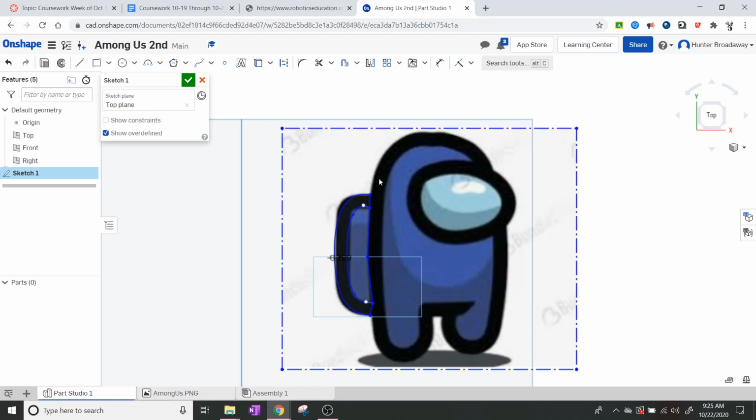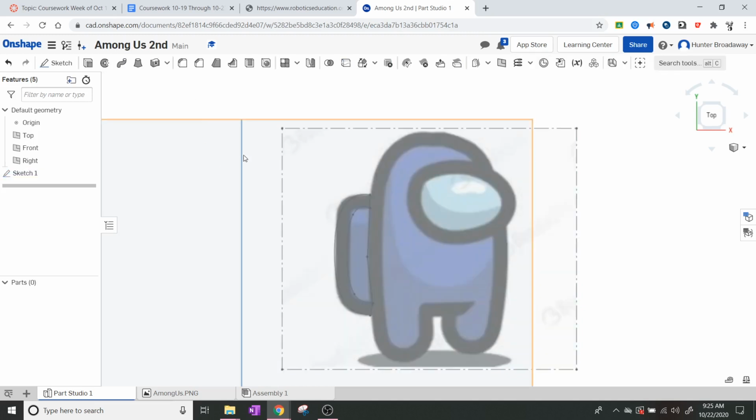We want to try to make an outline of the person as well. And you're going to ignore the visor. So it's going to make a sketch, and you're going to make a sketch that kind of looks like a Pac-Man person. Okay, so you're going to completely ignore this visor. So I'm going to hit the green check mark to show that I'm finished with the sketch.